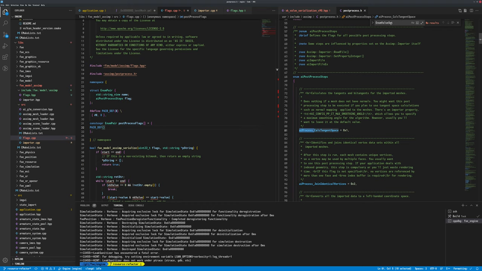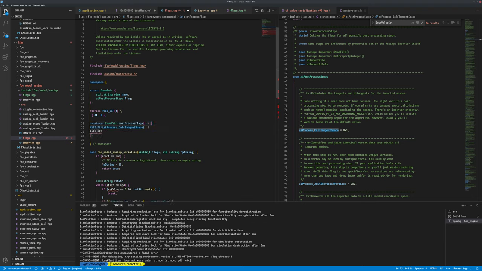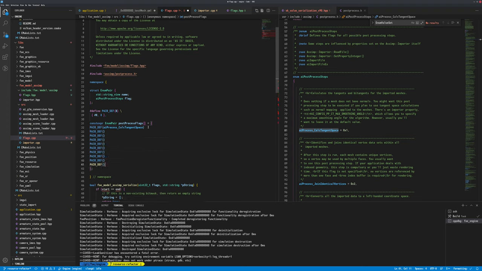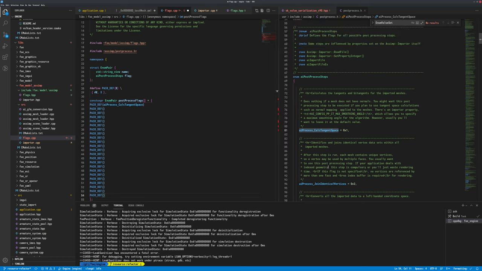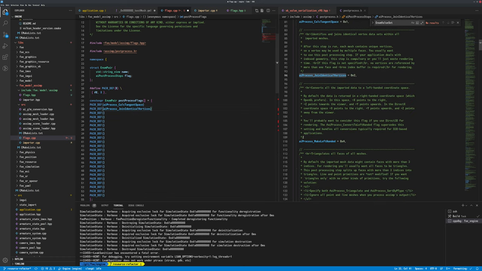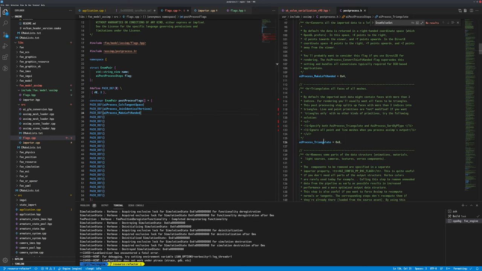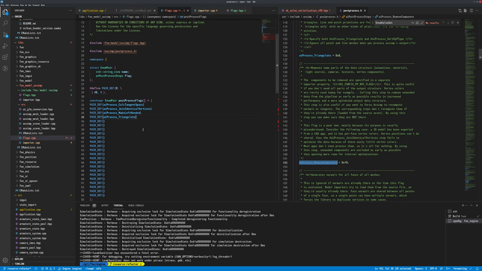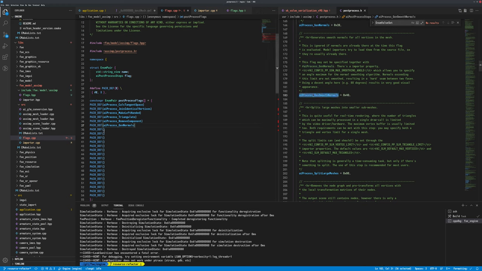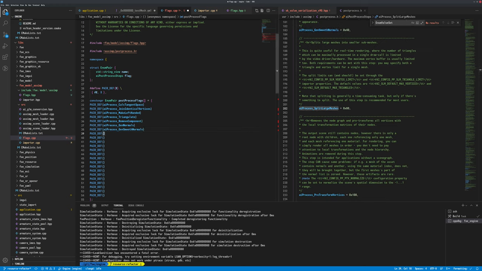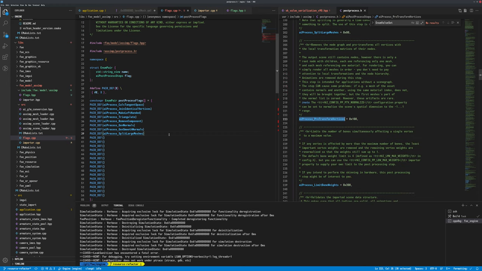So let me kind of do this. Not really elegant. Oh well. That was left-handed. Triangulate. Remove component. Generating normals. Generating smooth normals. Splitting large meshes. Pre-transform. Limit bone weights.